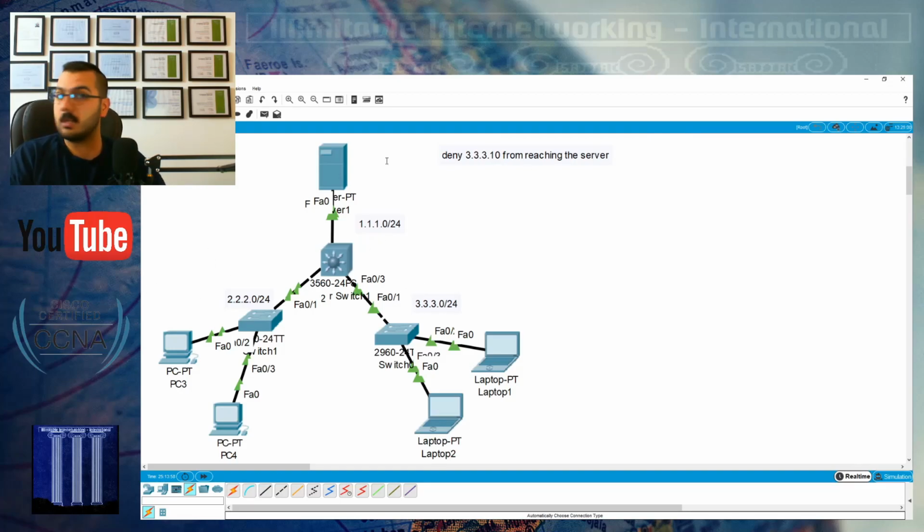Task number two will be another thing. I want to prohibit this device in here from reaching this entire network, no matter how many devices are added inside the network of 3.3.3.0. I want you to be unable to communicate with them. So deny this host, 2.2.2.10, from reaching the network 3.3.3.0/24.